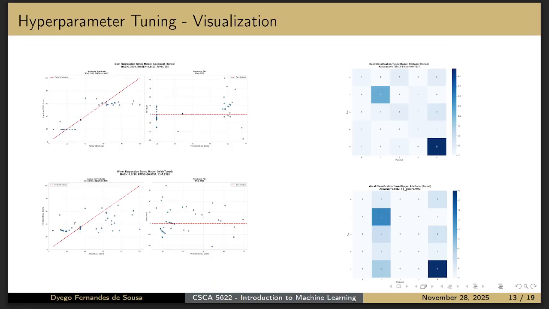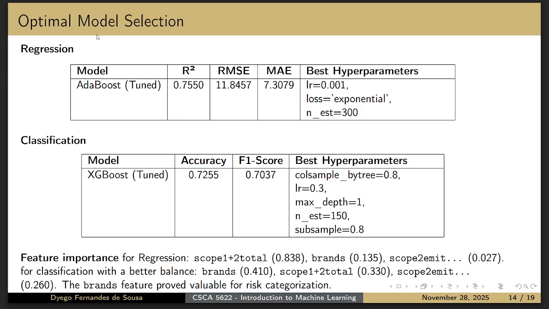So moving forward, we have visualizations here again. The best model after tuning for regression, best model after tuning for classification, the worst one for regression, and the worst one for classification. So as one of the deliverables, we all have to deliver an optimal model. Here I'm delivering two. The AdaBoost with its metrics and its parameters for regression, and on the classification side the XGBoost with these metrics and these hyperparameters.